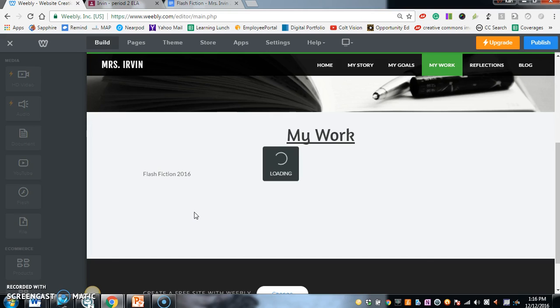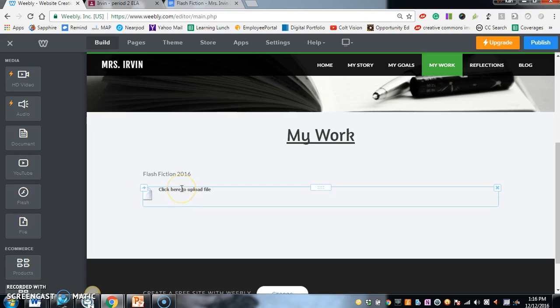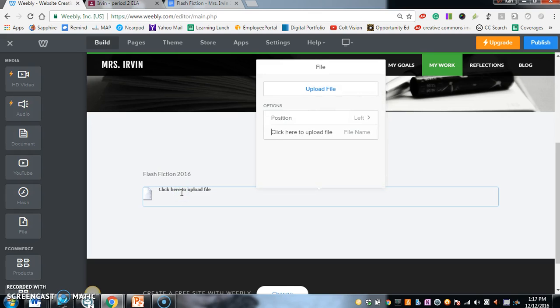And wait for that to load in there. This will give us the opportunity to then take the document that we saved to our desktop and put it into this file, or to this web page. So if I click here where it tells me to, this little box will pop up.